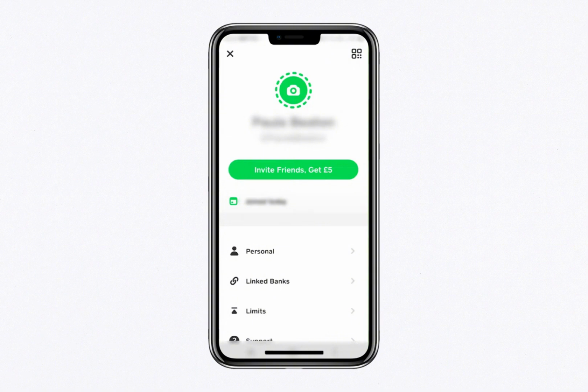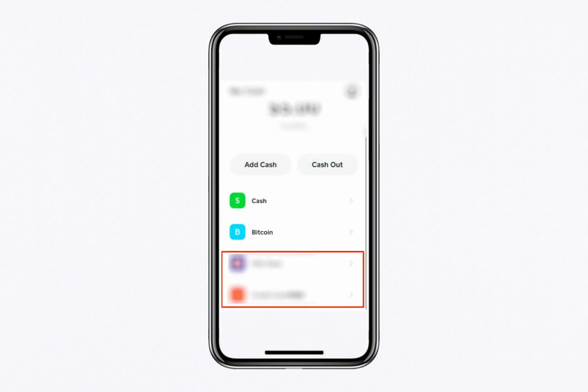Tap on your profile icon in the top right corner to access your profile page. Here, you'll see information such as your available cash balance, as well as options for cash, Bitcoin, and your linked payment methods like bank accounts, debit cards, or credit cards.